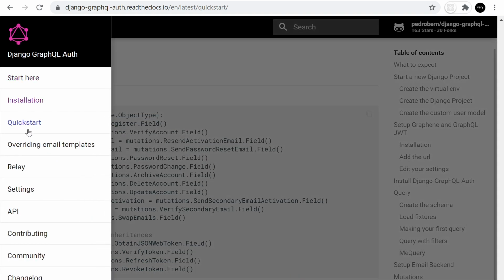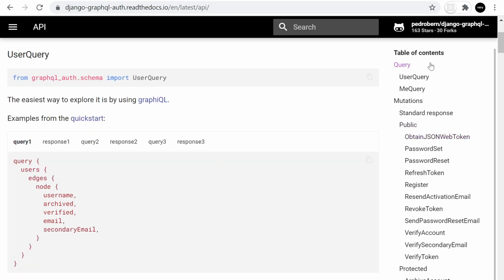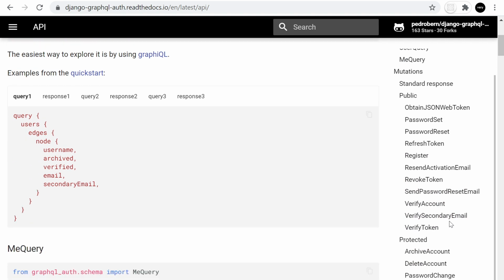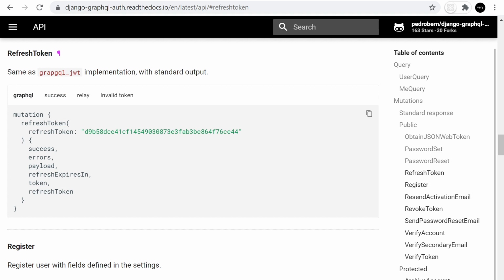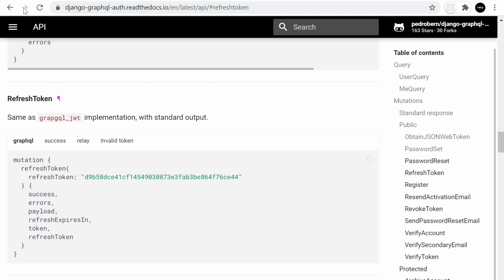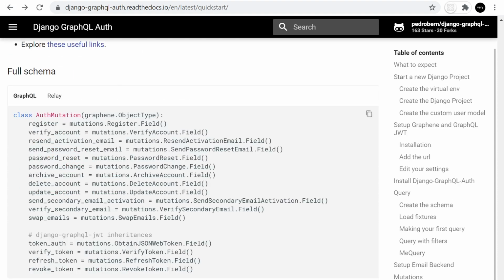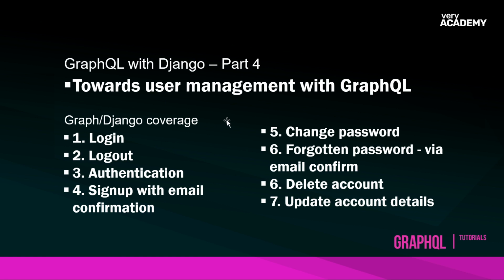Now, if we go over to the API, that's going to give you an idea of, on the right-hand side here, you can see all the different options that are available. So if you need to work out the code for, for example, refresh token, here's the GraphQL that you're going to need for that. And of course, you'll just need to match that across and make sure that you incorporate the right mutation for that. And there we go. That is how simple it is to utilize this to build a login, logout, or user management feature for the back end of your system.